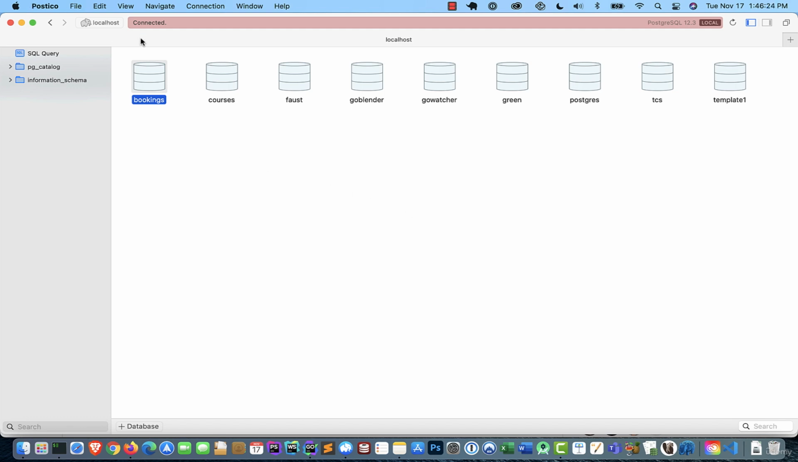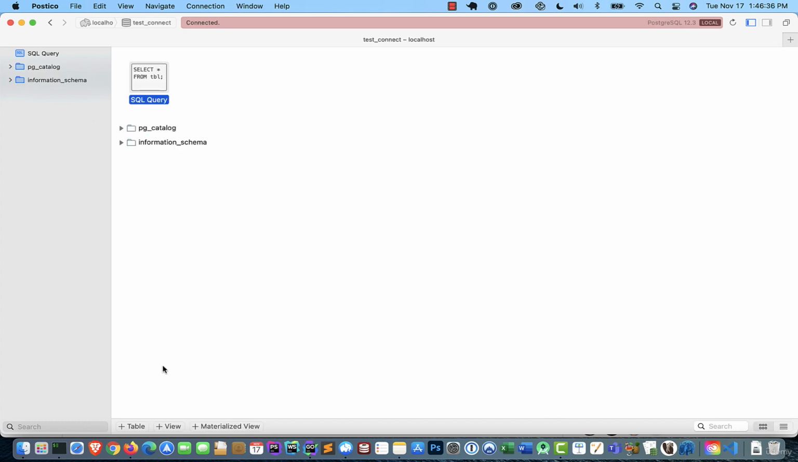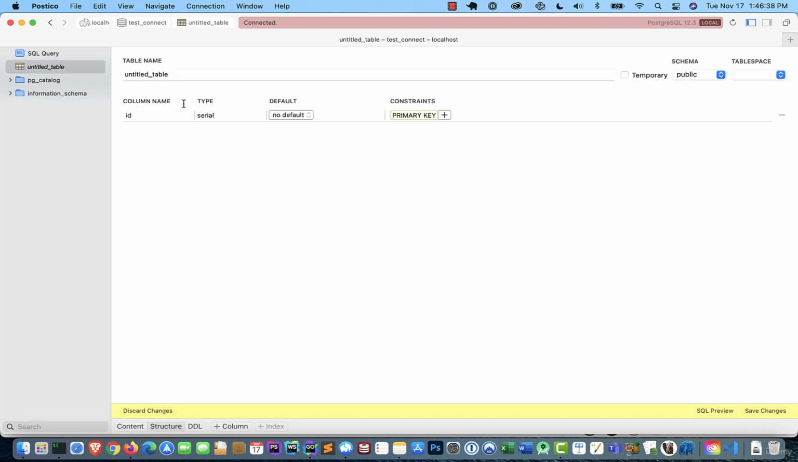And I'm going to use Postico just because I like it better than DBeaver, but you can use the same kind of logic in DBeaver. So I'm creating a new database, which I will call test_connect. And I'll open that database, and I'll add one table in there. And the table is going to be called users. And it will have an ID of type serial, which Postico helpfully gives me by itself.